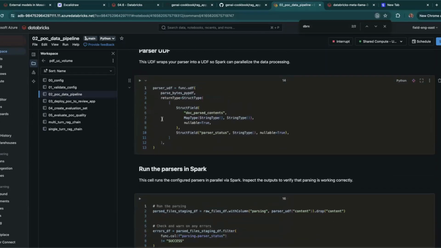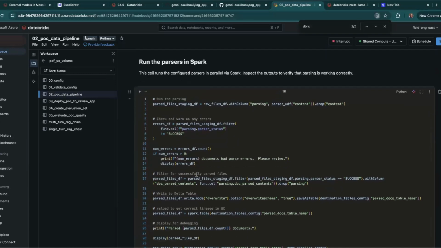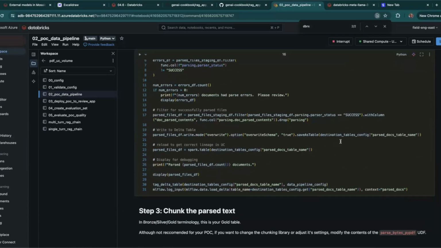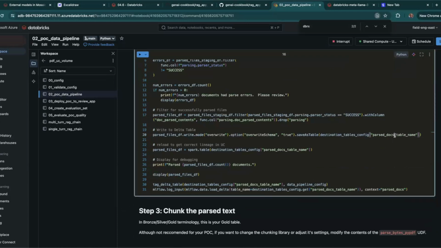This is the logic. This is the instantiation of the UDF. This is the format that it's returning an output in, and this is how we will call it. It runs that parsing step. We'll let you know if any of them failed to parse, and we'll write those to that parsed table.